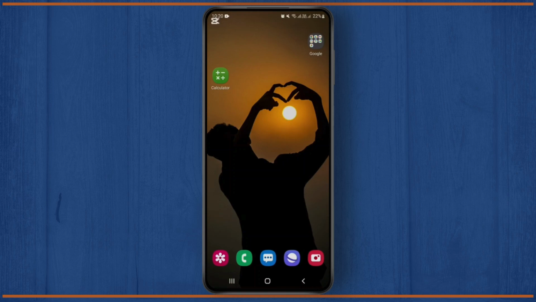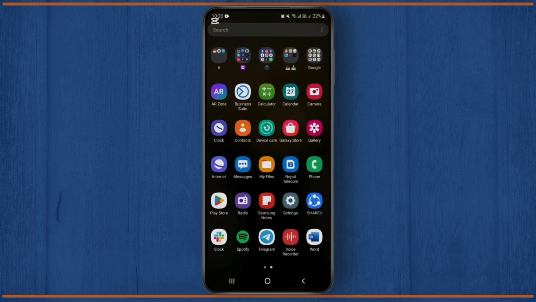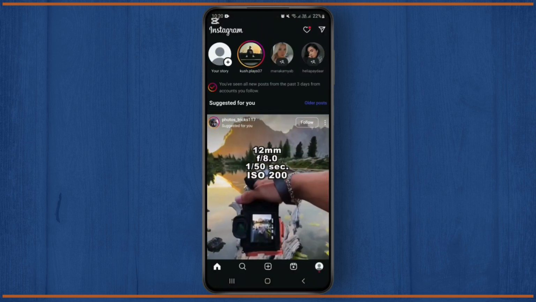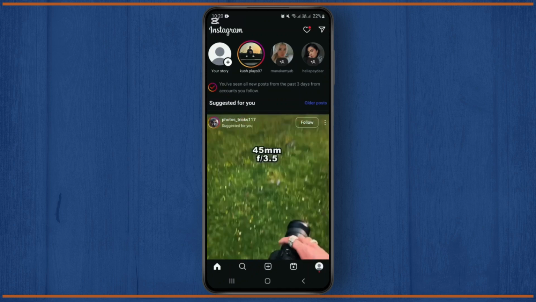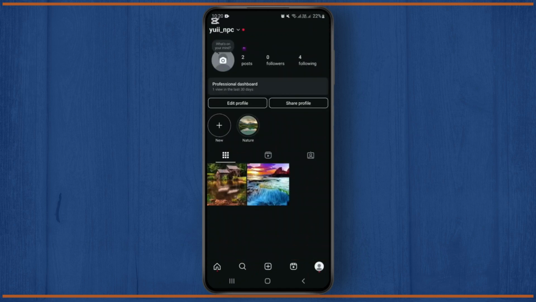So let's get started. First of all, you will have to open your Instagram account. So I'm opening the Instagram account. All right, so now from here you will have to click on this profile icon just at the bottom right corner of your screen.